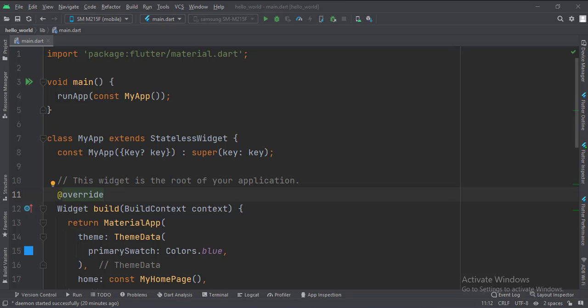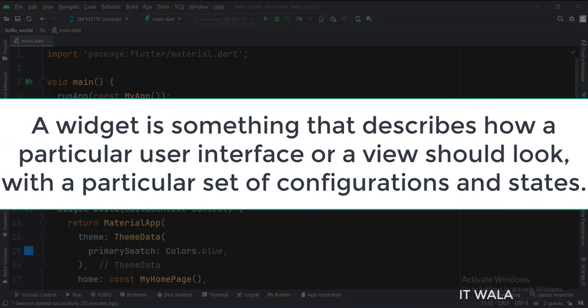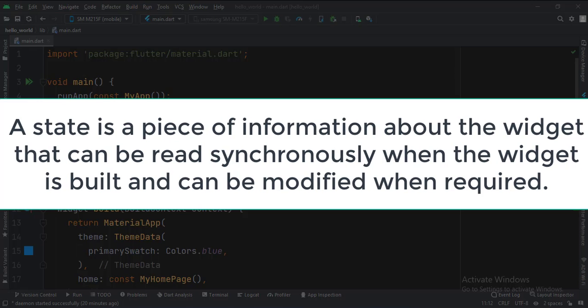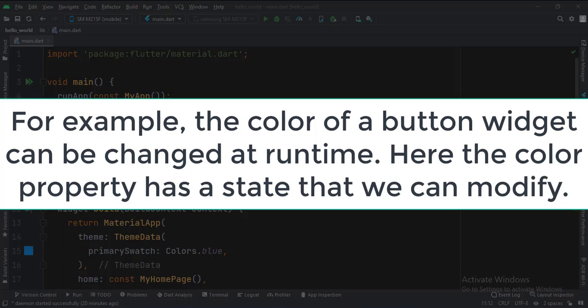Here we have two primary widgets, one is a stateless widget, and the other one is the stateful widget. A widget is something that describes how a particular user interface or a view should look, with a particular set of configurations and states. A state is a piece of information about the widget that can be read synchronously when the widget is built and can be modified when required. For example, the color of a button widget can be changed at runtime. Here the color property has a state that we can modify.